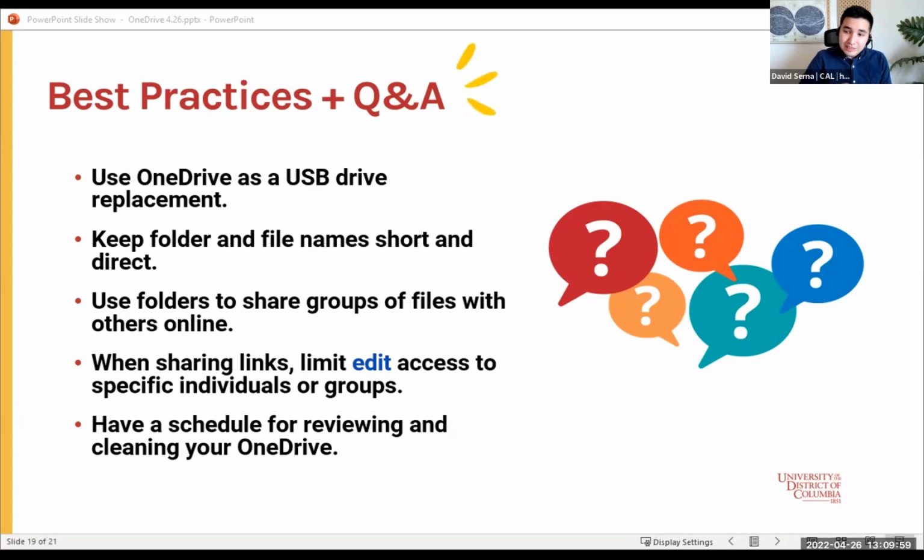So if you do want to give access to another outside party or a student, just do that view only access for them instead of the editing access. Right? Yep, and you definitely want to create some sort of schedule for reviewing and cleaning up your OneDrive. As I mentioned earlier, as time goes on, it will get congested. You will have all types of files in there.